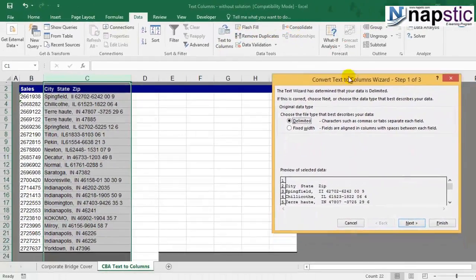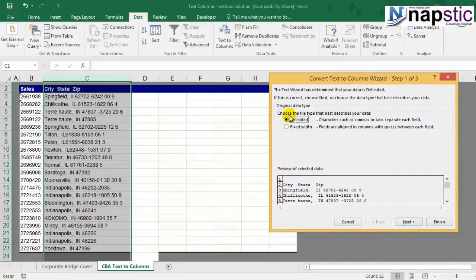As soon as you open this wizard, we have the option to choose the file type that best describes your data. Whether you want to separate the data using delimited or fixed width. I'll tell you what these both are. If you choose delimited, you can separate it using characters such as commas or any other characters. But if you choose fixed width, the fields are aligned in columns with spaces between each field, and you can determine where you want to separate it.